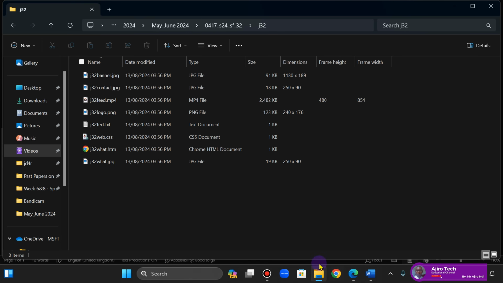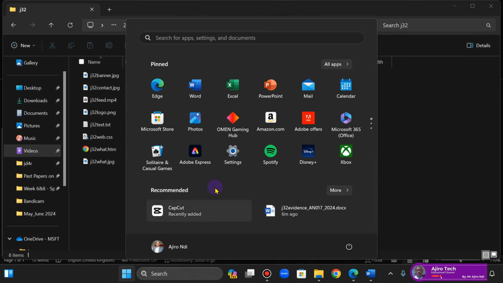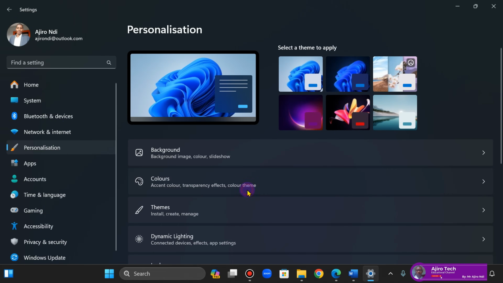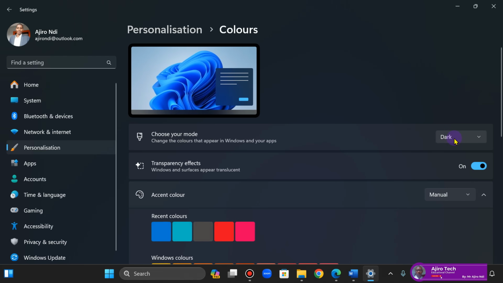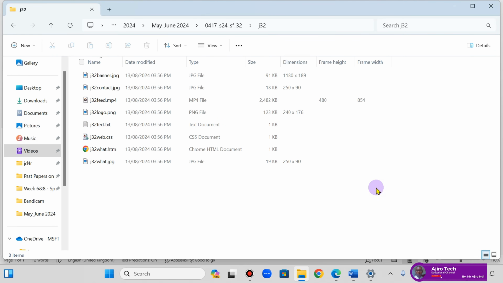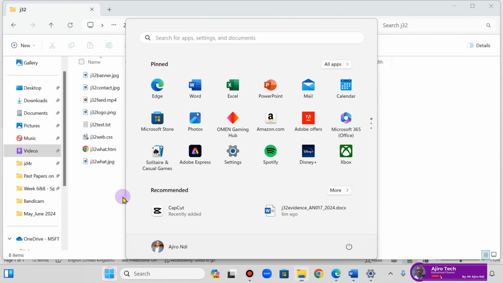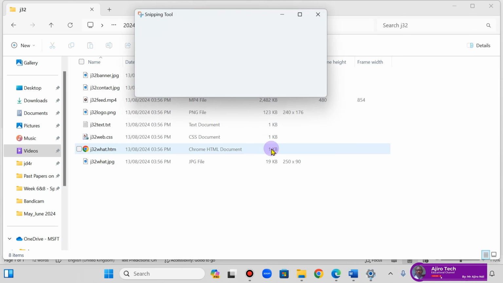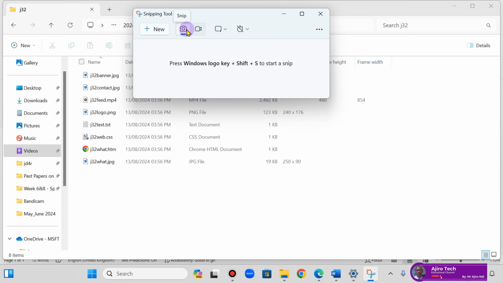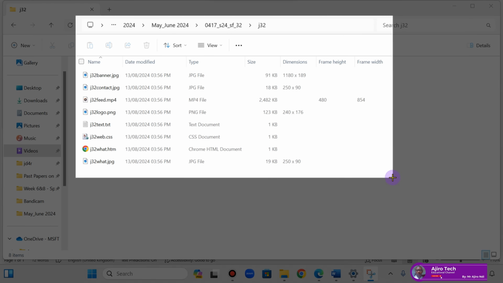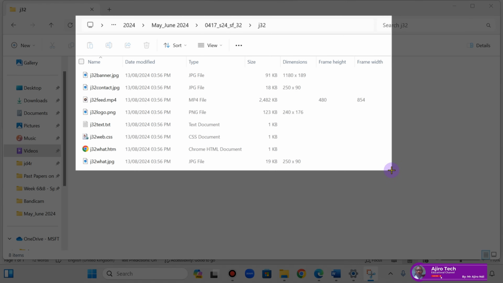So what do you do? You can come here to your Windows icon, go to settings, go to personalization, click on colors, and choose your mode. Change it from dark to light, right? So now we can take a screenshot. To take our screenshot, we're going to use a snipping tool. So I'm going to search for it, snipping tool. And right here, this is the one you use for image. Click on new. And then I'll take the screenshot. Please ensure you're capturing everything.